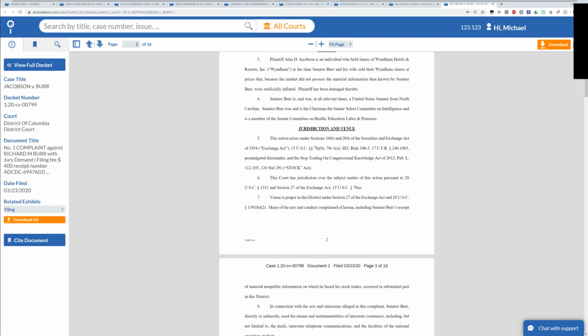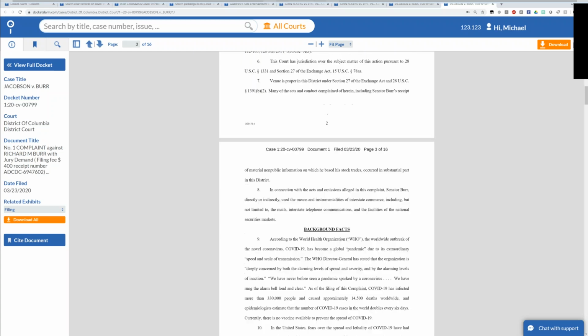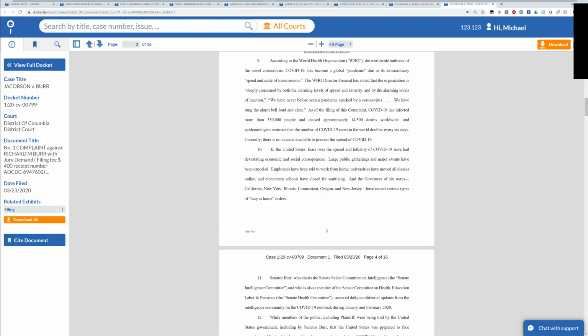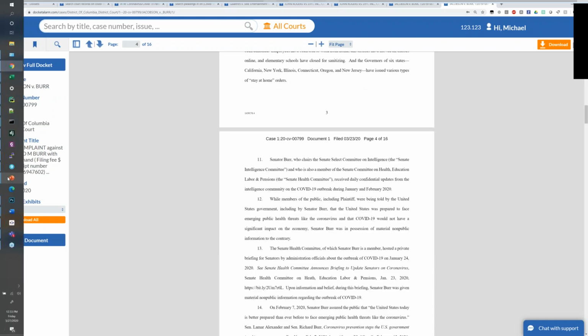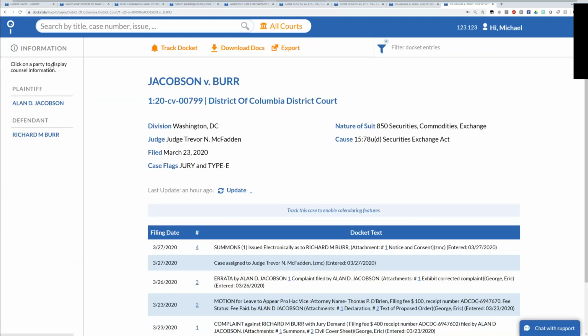Basically, the argument is that he had insider information due to his position as a senator, and he had additional health information that the public was not privy to. So this is relevant. This is a pretty unique case. You don't see very often politicians being subject to insider trading rules. We could expect additional ones may appear. So for those who are involved in the securities industry, securities practice, this might be something to follow as well.